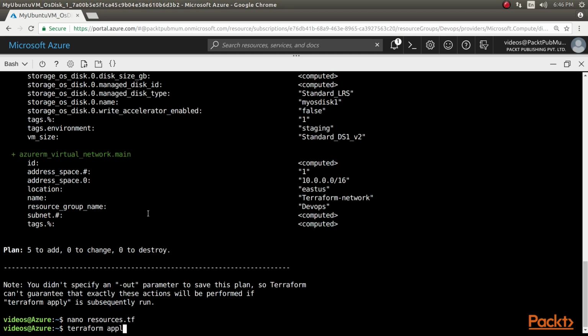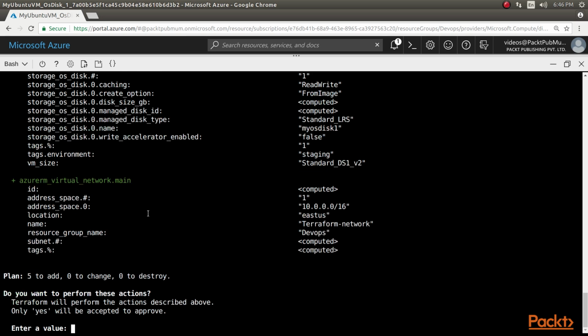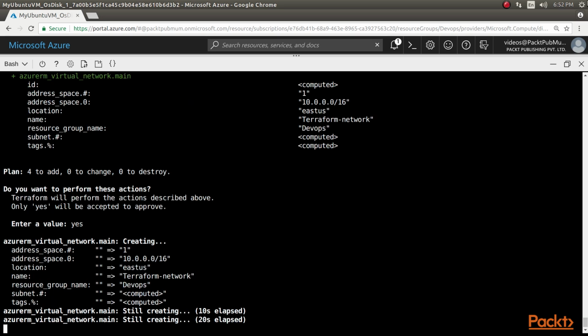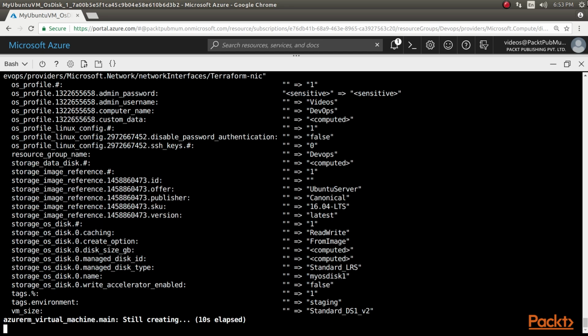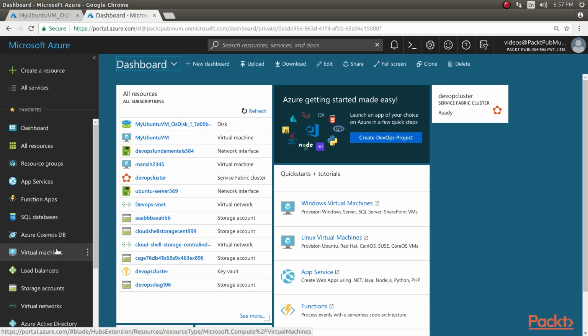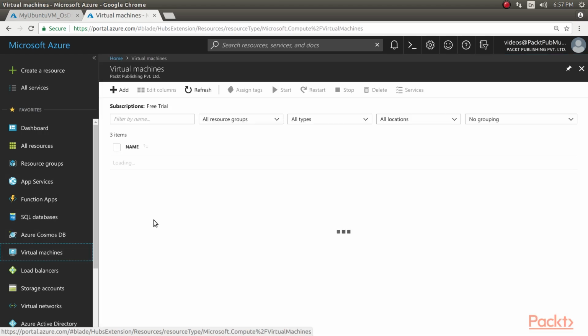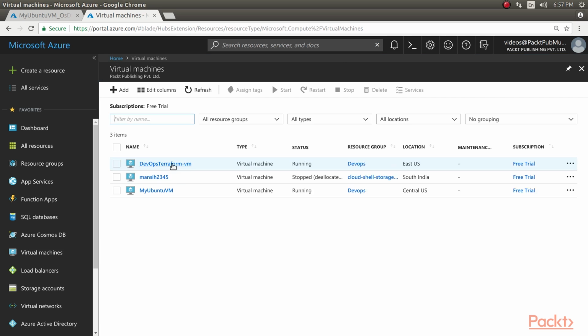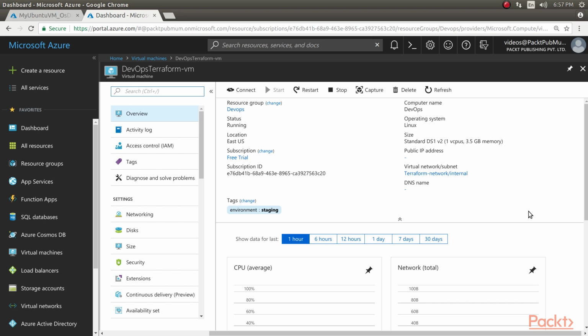Let's run terraform apply. It'll ask for confirmation. Enter yes. As we already have the DevOps resources created, it shows that 4 resources are added. Go to the dashboard now and select Virtual Machines. You'll see our DevOps Terraform VM being assembled with the size Standard DS1 v2.